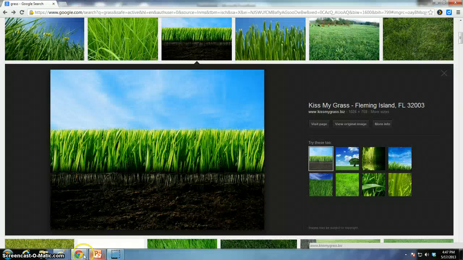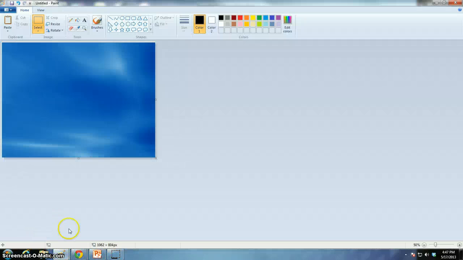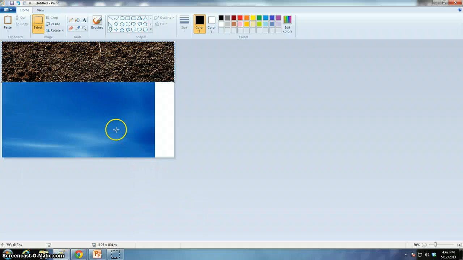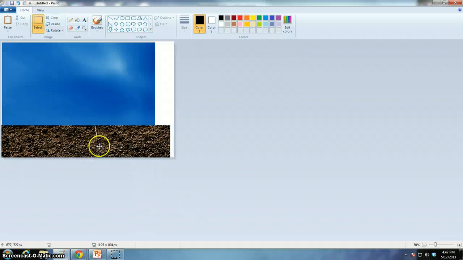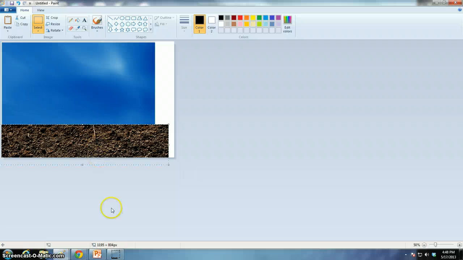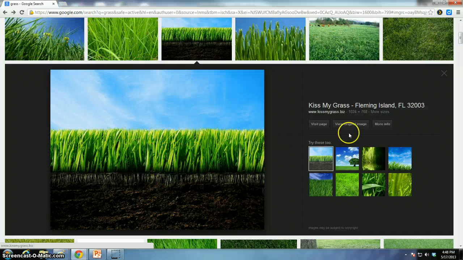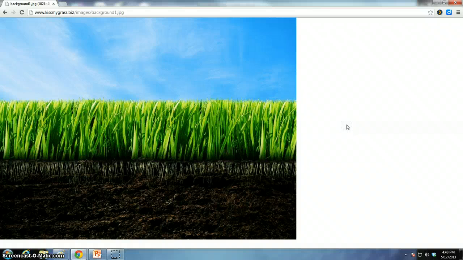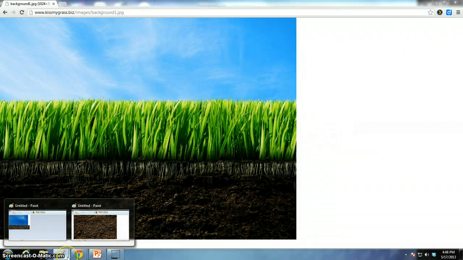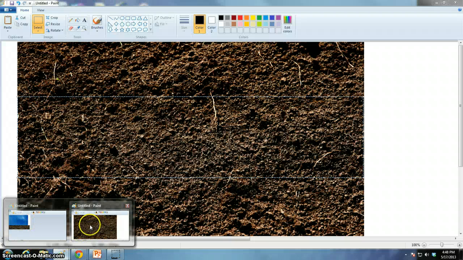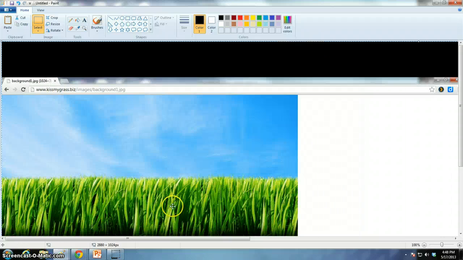I'm going to minimize this. Get rid of that. And I go back to my paint that has my blue sky. I'm going to Control V to put my dirt on. So there's my dirt. Okay. I'm going to go back to my Google Chrome. I think that grass looks pretty cool. I'm going to hit View Original Image, Print Screen, go to my paint again. I have two to choose from. I don't want to cover up the one I'm working on, so I'll go to the other one. Control V to paste.